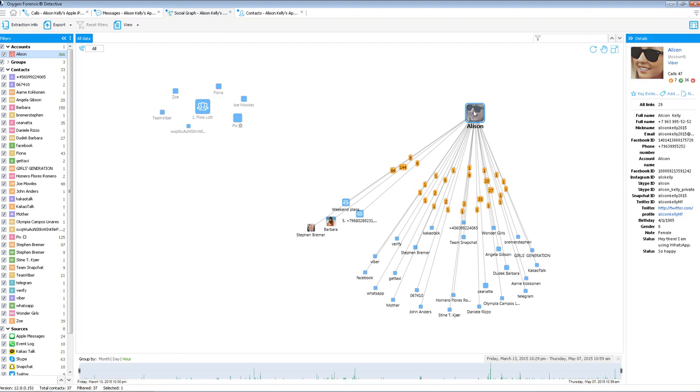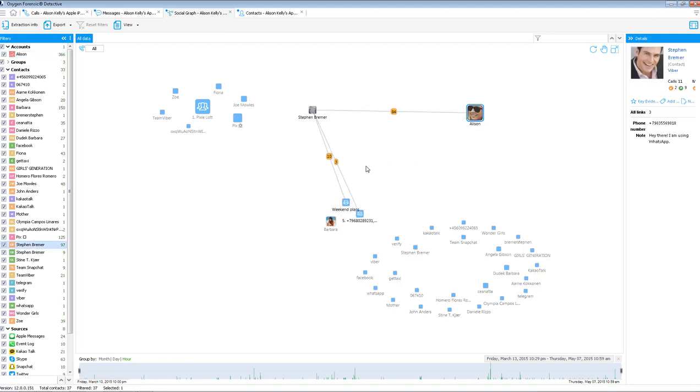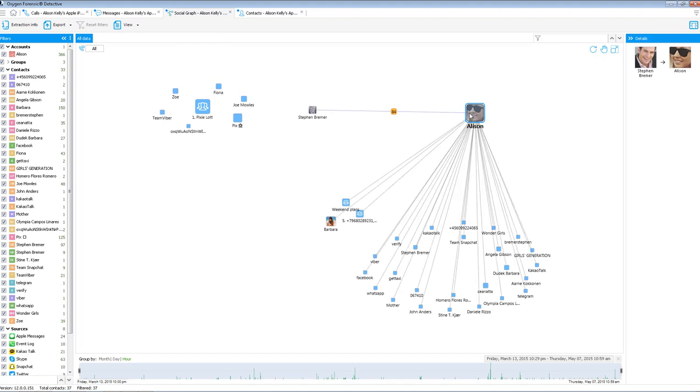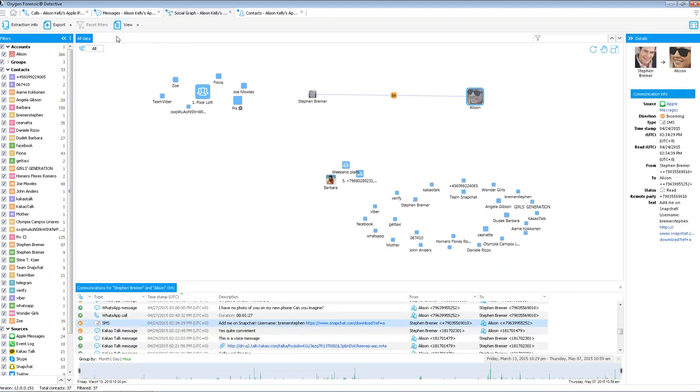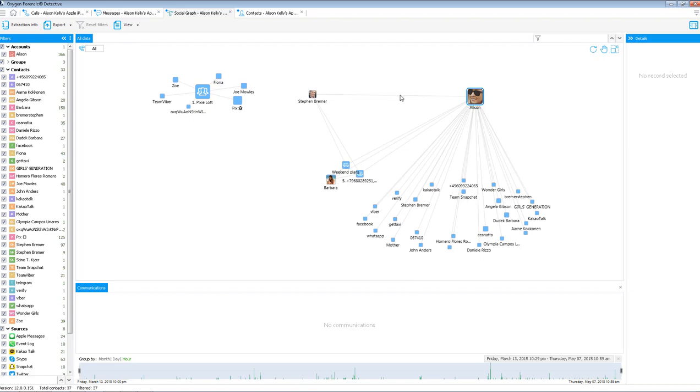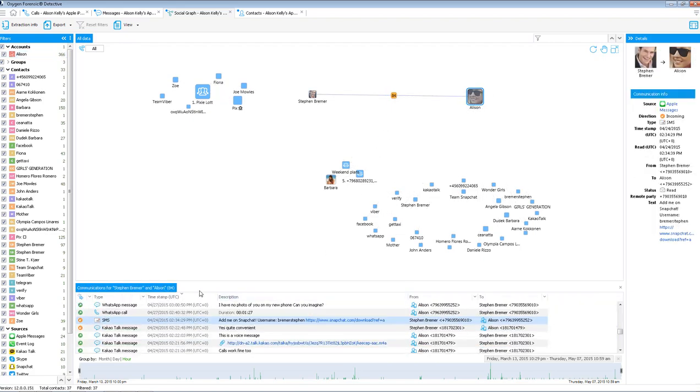Now, how do I see those communications? Let's pretend I was after this Stephen Bremer. Well, there's 84 communications between that Stephen Bremer, I think there might be a couple of them, and that Allison. Well, let's make sure we utilize the best view. So if I turn on the communication view, now I can click on those 84 messages and see them in the communication view.